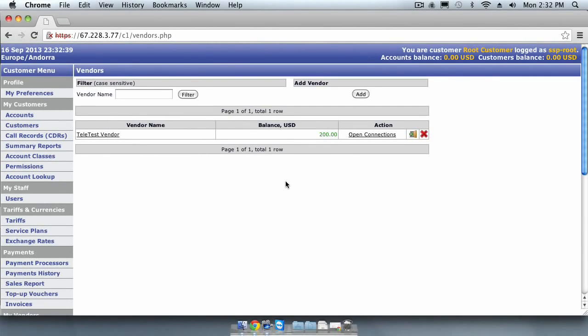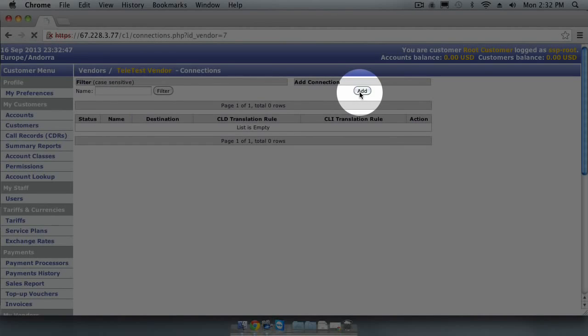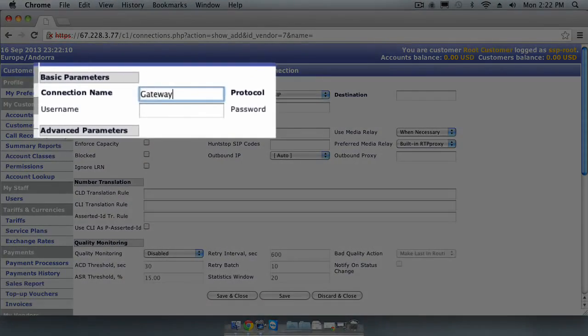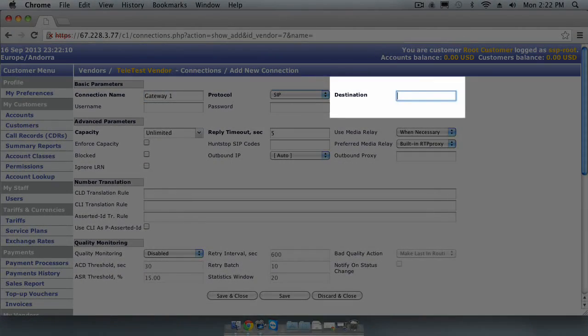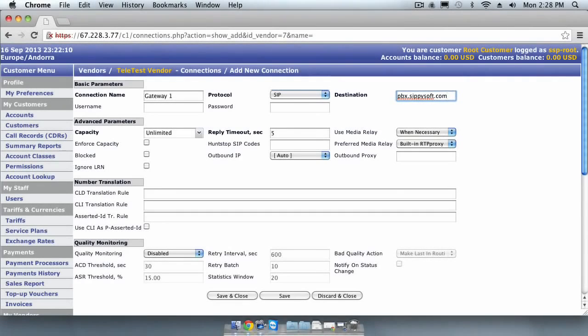The next step is to add a vendor gateway. We do this by clicking Open Connections in the action bar, and then click the Add button. We will call the connection Gateway 1. The destination field either contains the IP address or the host name. This is the address that your switch will send voice calls to.